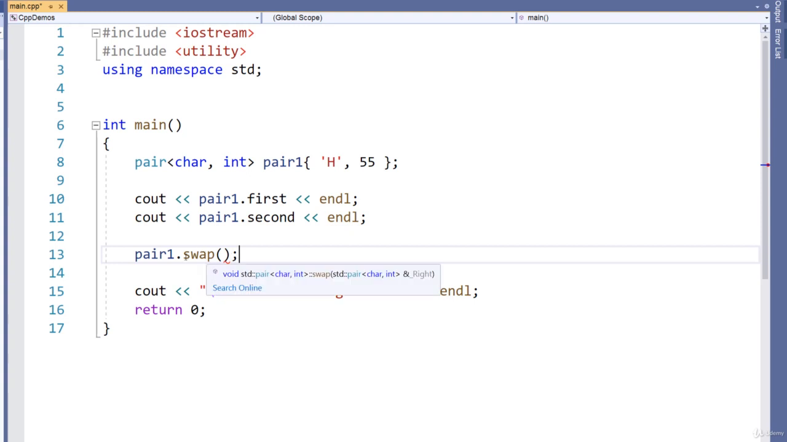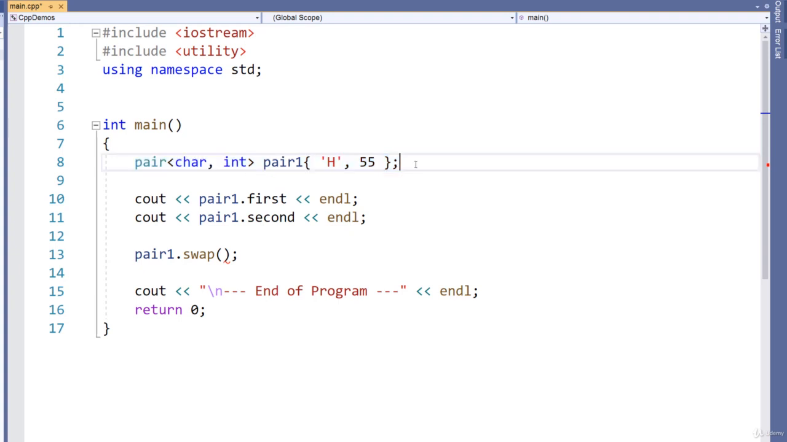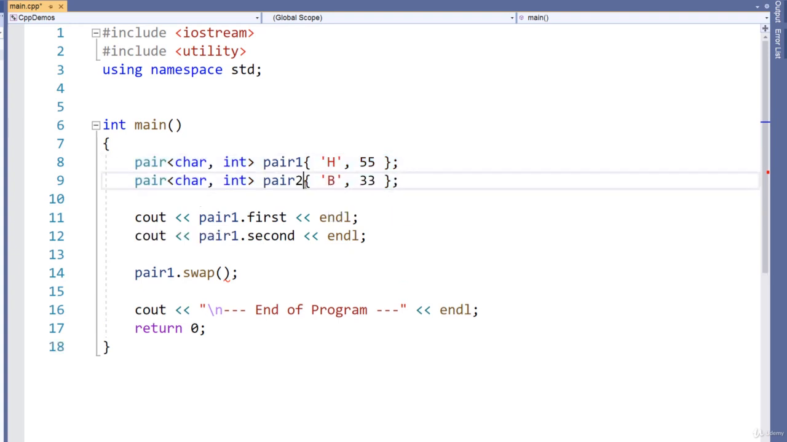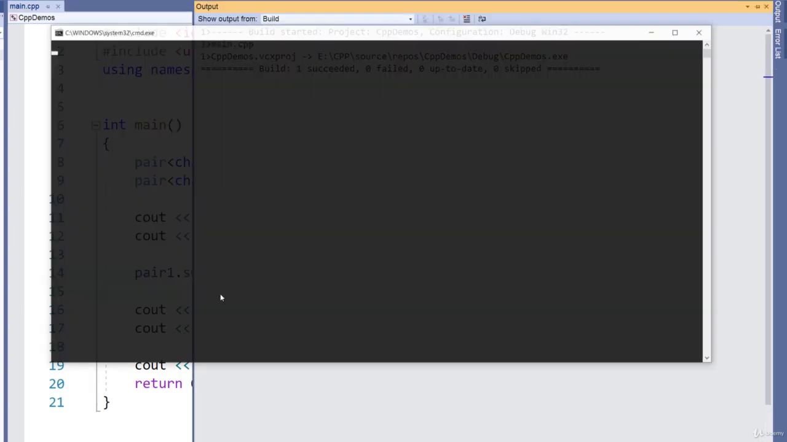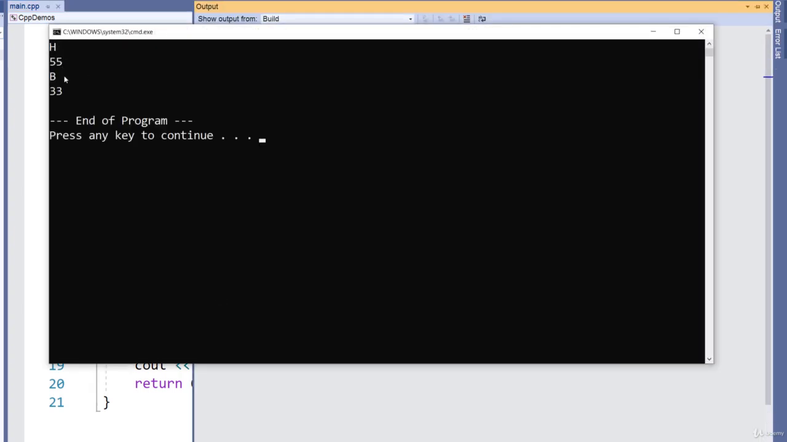The pair struct template also has the swap function. If I Ctrl-Shift spacebar in here, we can see that it takes a reference to a pair that takes in a char and an integer, similar to what we have here. I'll just create another pair, pair2, and I'll change the initialization, so I have b for the char and then 33 for the int, and then I'll pass that in here, pair2. So I'll print out pair1, then I'll do the swap, and then I'll print those out again. And you can see that works. We get 8, 55, and then b and 33.